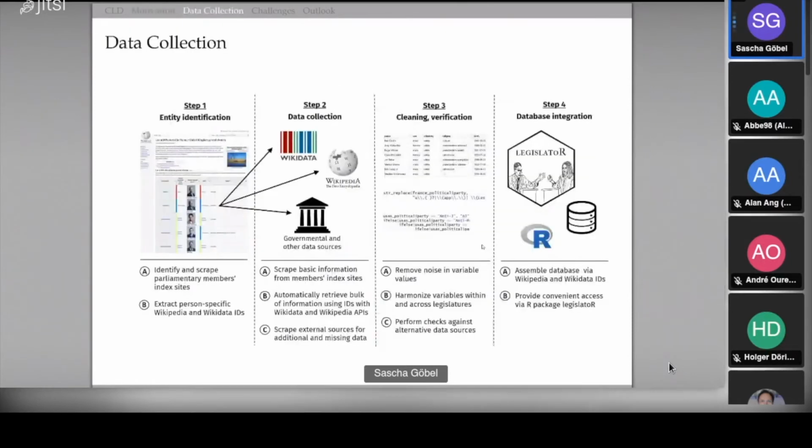How do we collect this? What we do is that we always start from Wikipedia. And you might wonder why not start with Wikidata. This is a bit more detailed problem, which I can get into later. But we always start from Wikipedia, from what we call index pages.